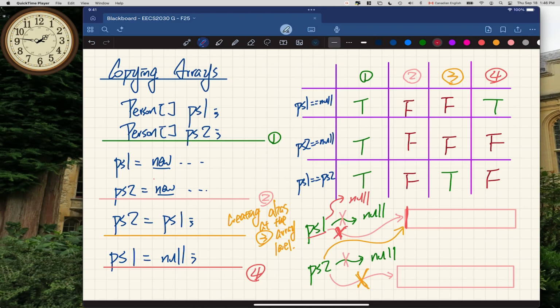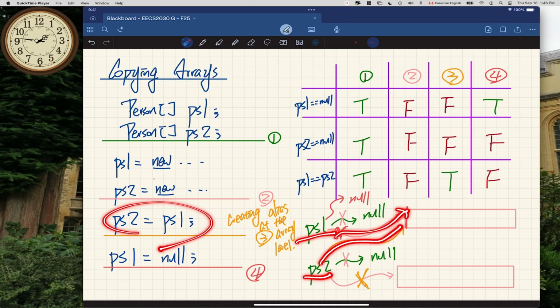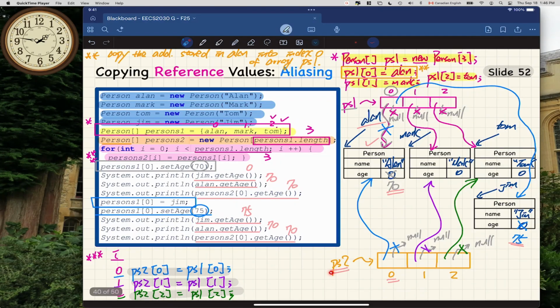So here's a question. This line here is basically making PS2 and PS1 the same array. So PS2 at index 0 will be equal to PS1 at index 0, and so on. They have the same contents, and they are the same object. On the other hand, with this one, after the for loop, we have individual, different arrays, but index 0 and index 0 point to the same object, index 1 and index 1 point to the same object.